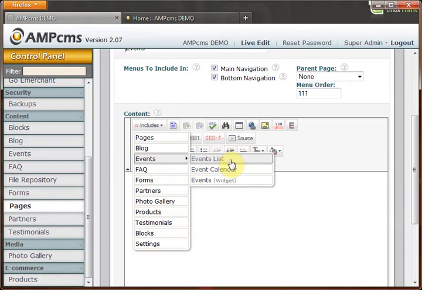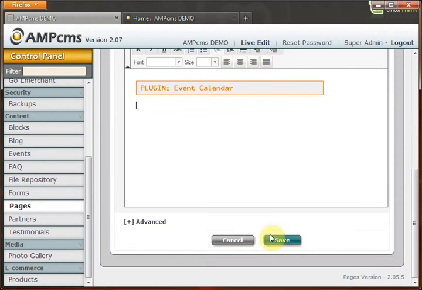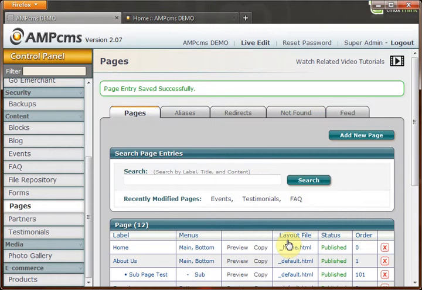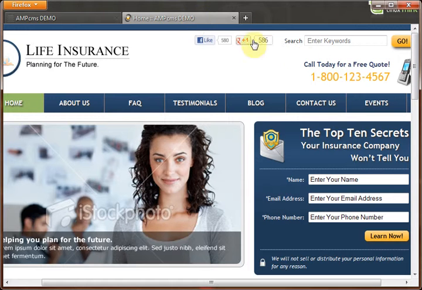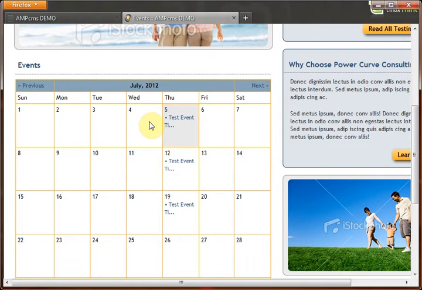From here you've got Events List, an Event Calendar, and the Events widget. For this example, we'll use the Event Calendar. And then click Save. Now that we've got the plugin saved on the content of the page, we can view our website. You can see here on the Events page, I've got my event calendar.